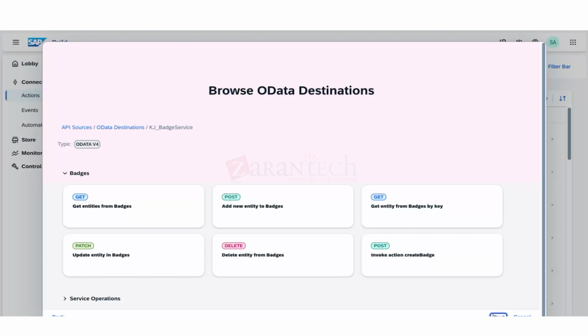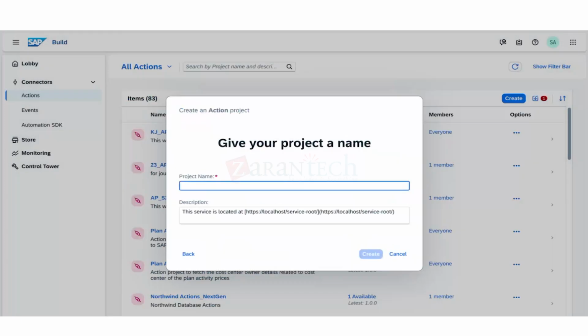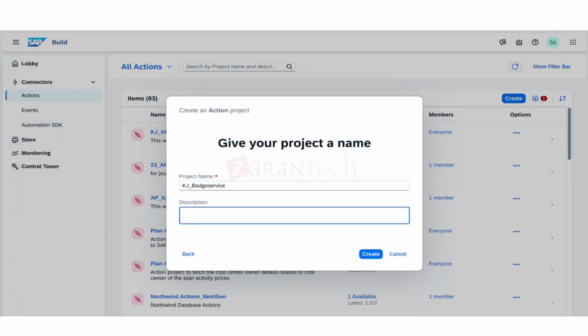Say next. Put the name for it. Access to identity, third-party badge service. Okay, create this.